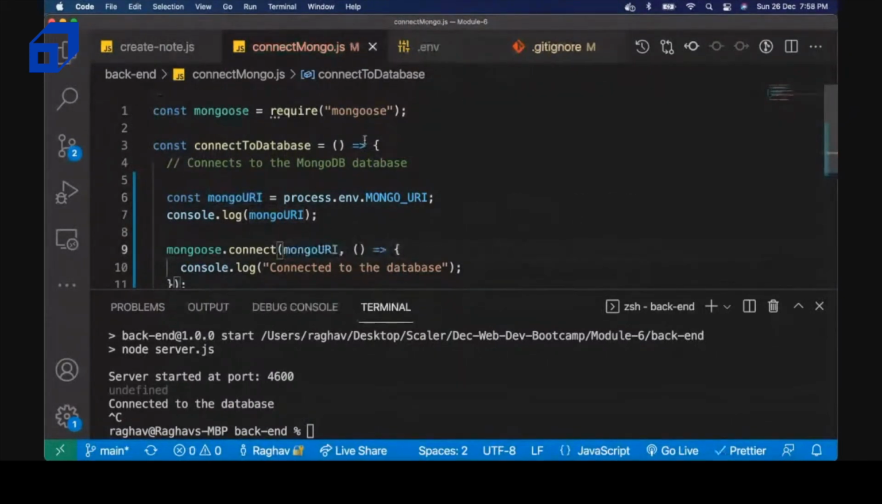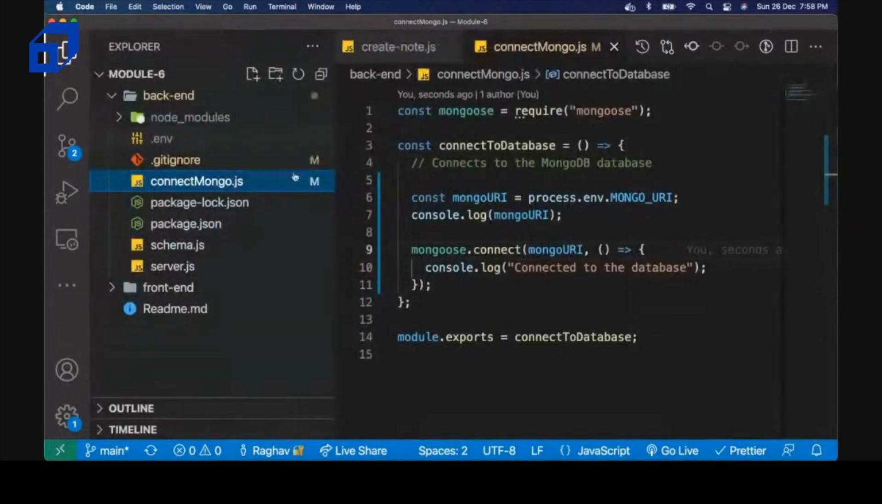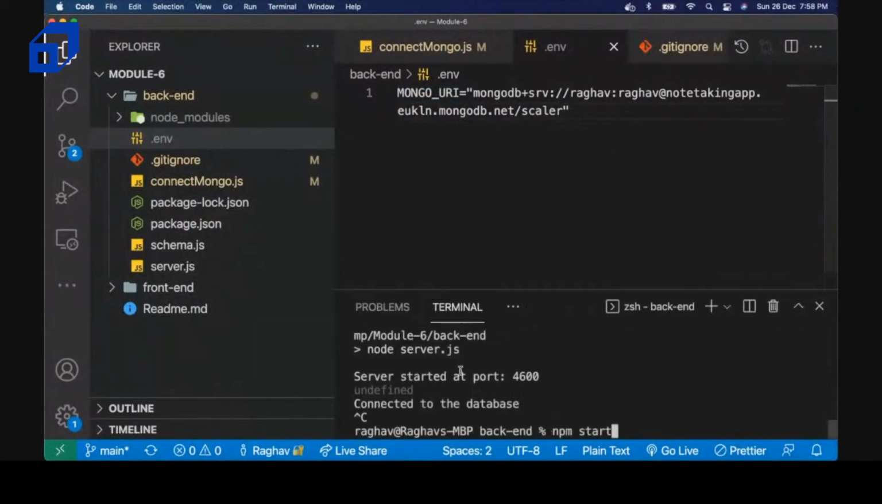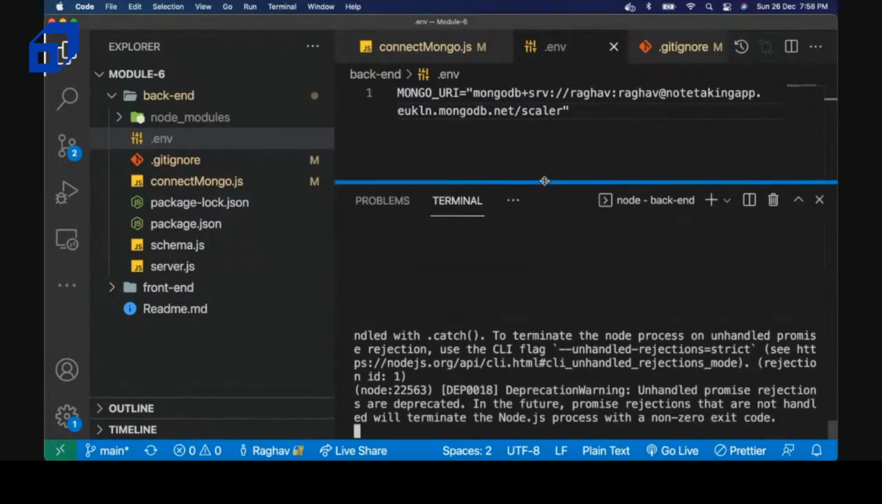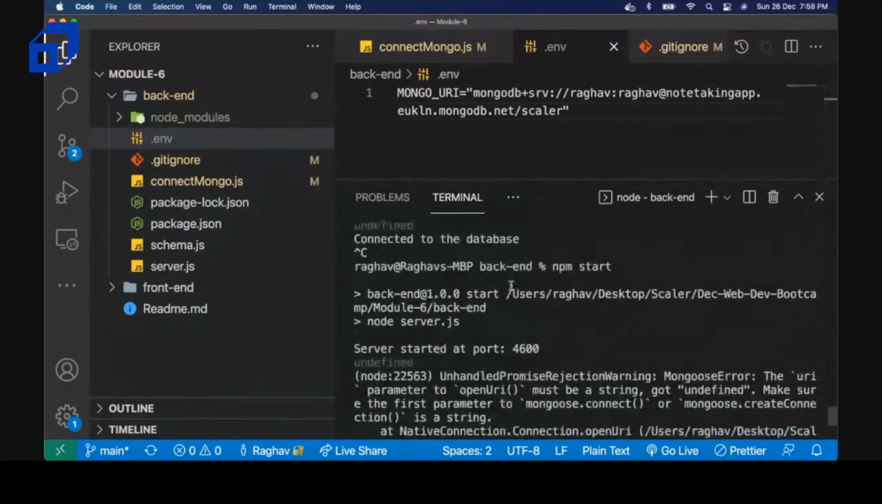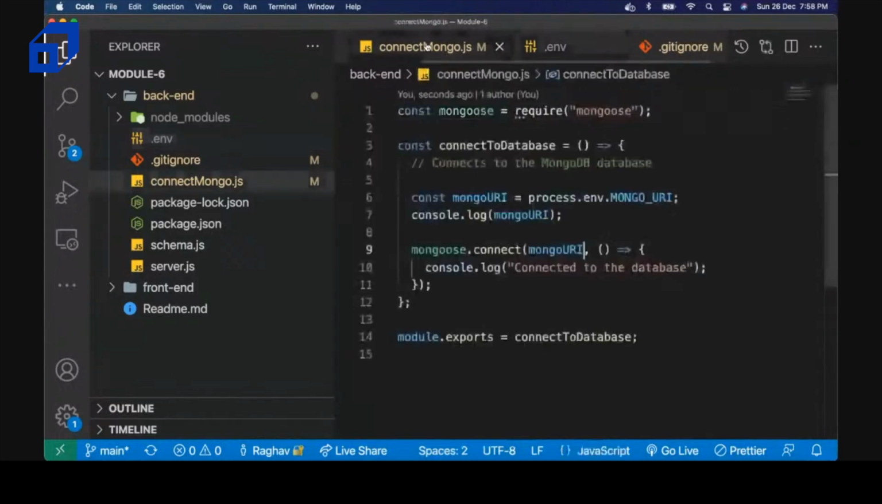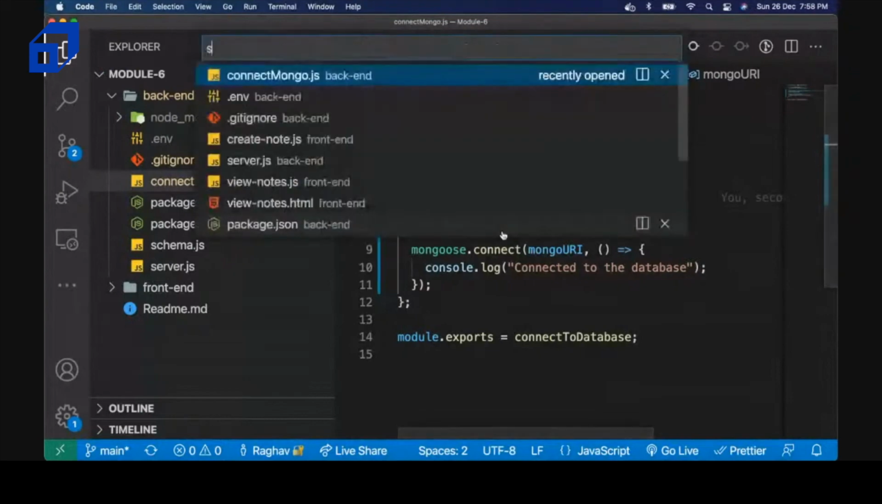Mongo URI, and then, okay, it must be an open parameter. So basically we have to define it by some other means. Either we can use the server.js file in order to fetch all the stuff.